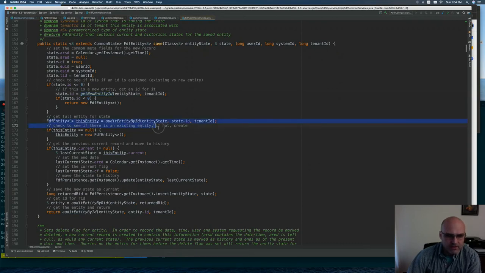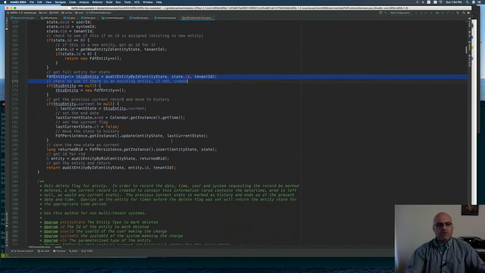Then the next thing it does is create all the audit records. So it's basically going to go through and it's going to say, okay, were there existing records, and do I have to change their end dates to give them an end date and set their current flag to false and do all that.